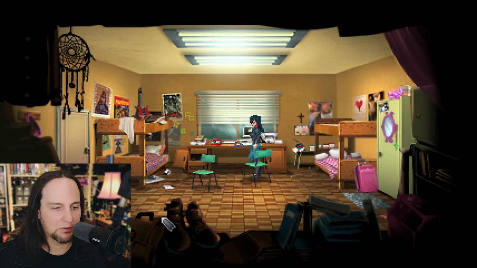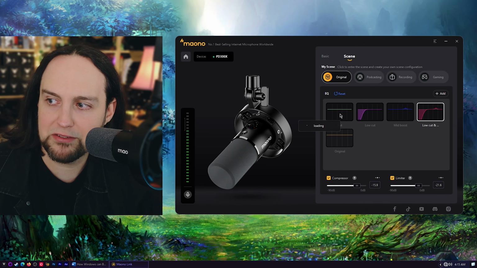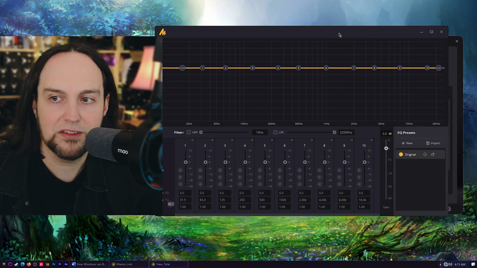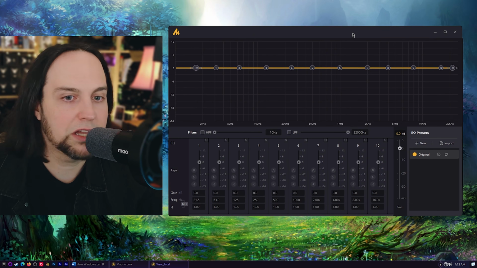Amazing. All right, so anyway, this is gaming while you're doing this. I'm going to turn off everything and go back to flat original. You can also make your own curve if you come in here and click on this. It's actually quite nice. Look at all this. You can make your own curve.